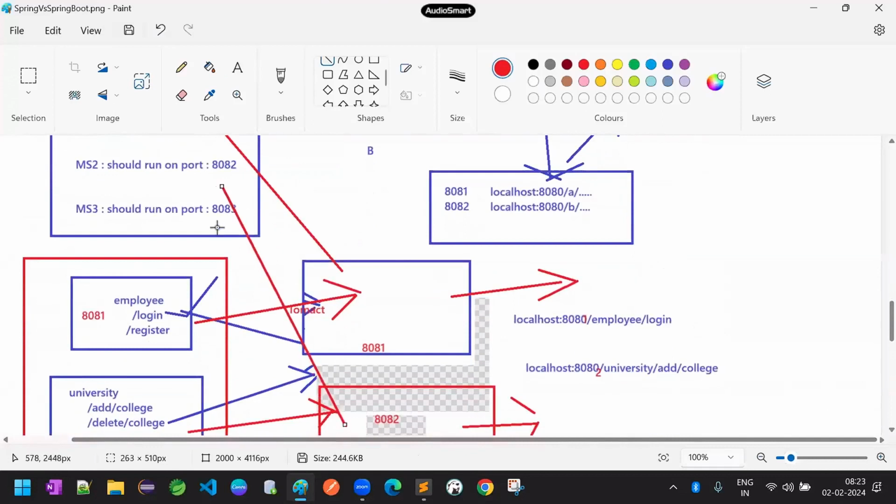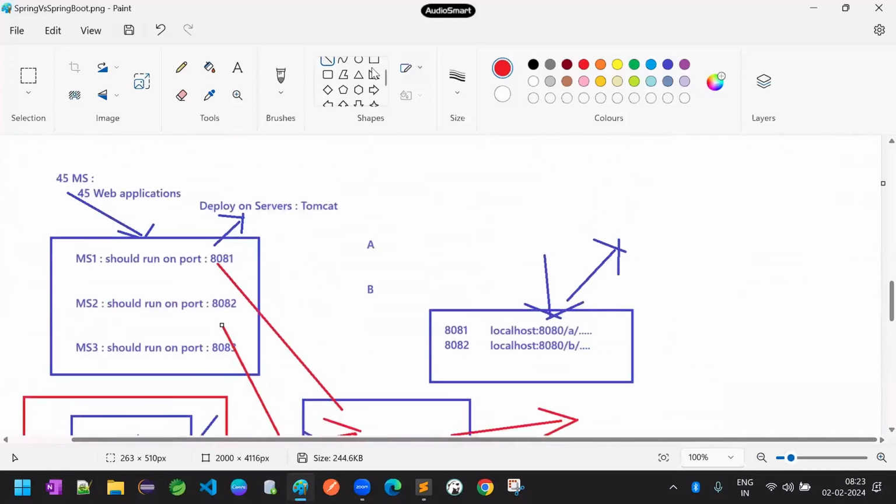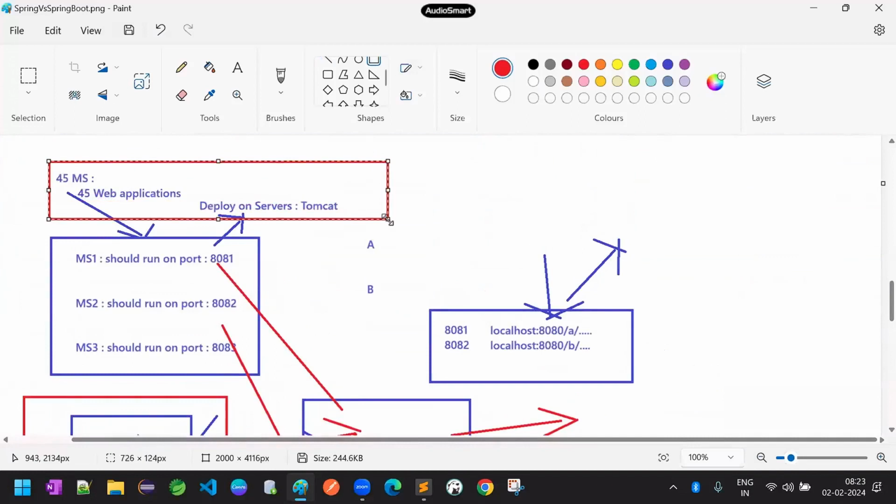So is it increasing the complexity of the application or not? Assume it's in the development stage. You want to test your application functionalities and everything. So at that time, what do you have to do? You have to bring up all 45 microservices that are available in the Tomcat server. Then you have to maintain 45 Tomcat servers and start all 45 microservices. That means you have to deploy 45 microservices on 45 servers.